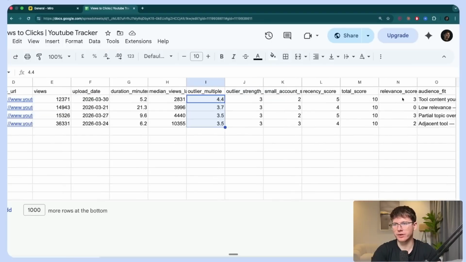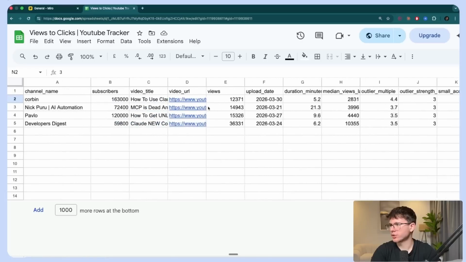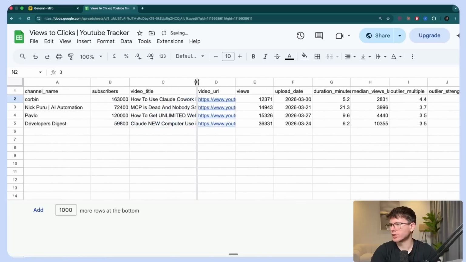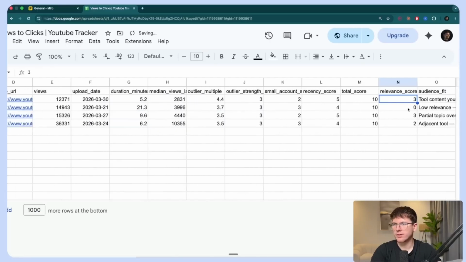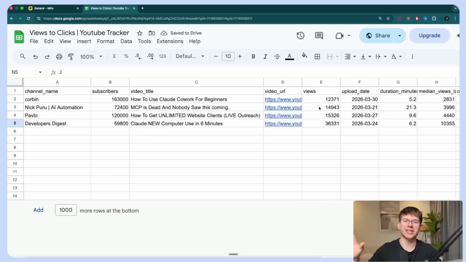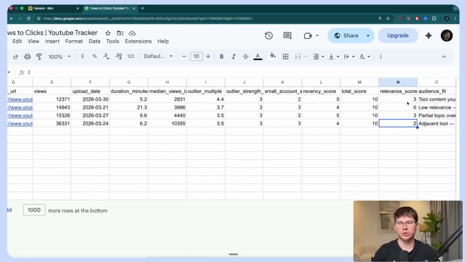And it also gives me a relevance score. So for example, this video over here, which was about MCP is dead and nobody saw it coming, gave a 0 relevance score because it's not aligned with my brand or audience. That's what I mean by Claude Code using my brand guidelines and the person that I'm targeting, what they care about, and what that looks like. And we have relevance score, so 3, 3, and 2. So not only does this save me hours and hours and hours of time of me having to go to their videos, having to look at the views, having to average it out, having to make the equation, but it also gave me the relevance that I could use for my channel.